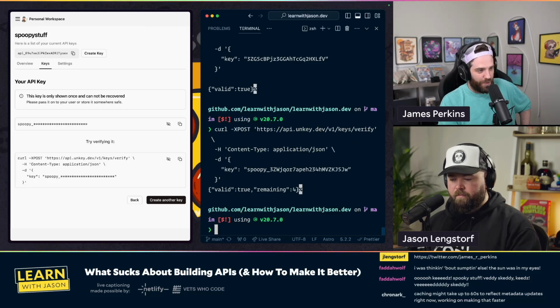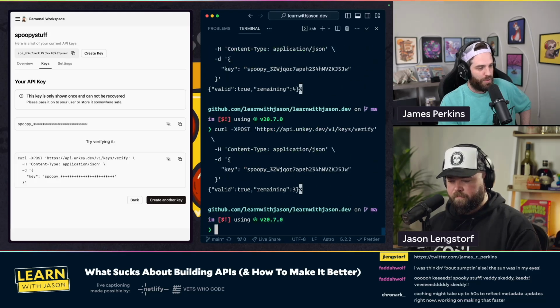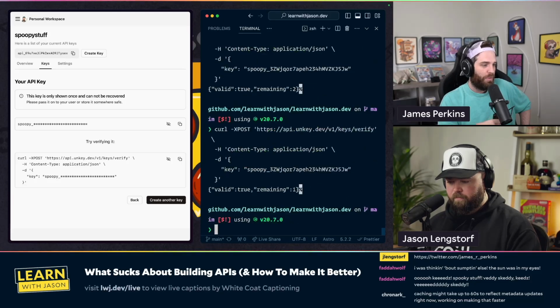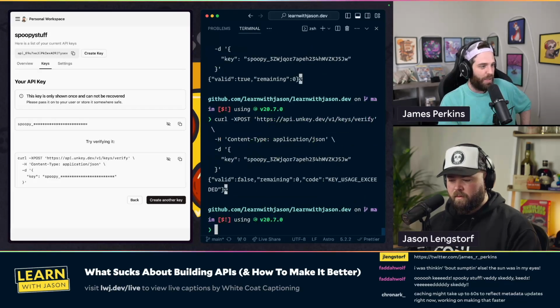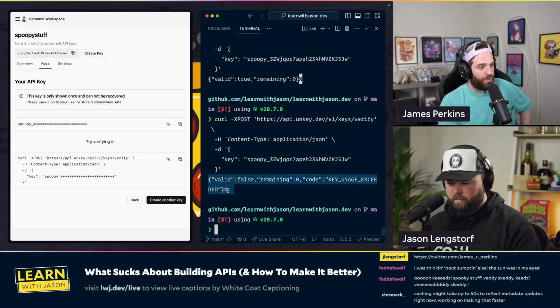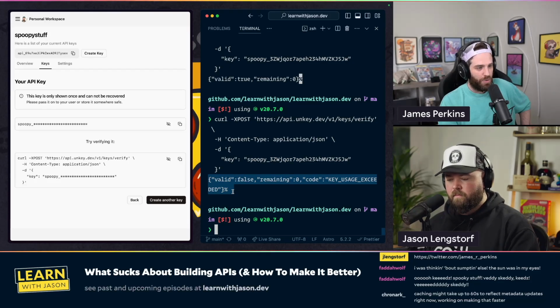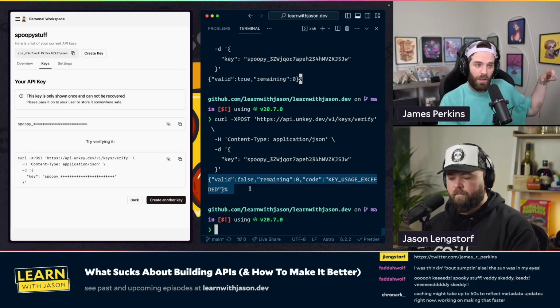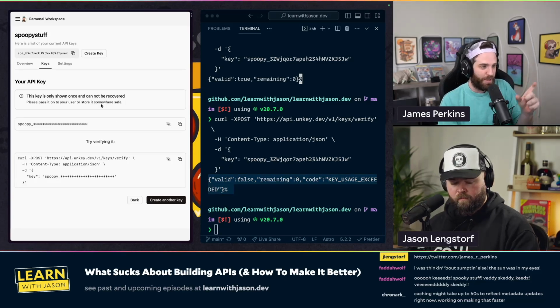You see now we have this remaining 4 on here, and if you continue to do that, remaining 3, remaining 2, remaining 1, and then remaining 0. The next time you hit the API, you see valid is now false. And then you've got this remaining 0 and a code here, key usage exceeded. And you can actually go and look up that error message in the docs.